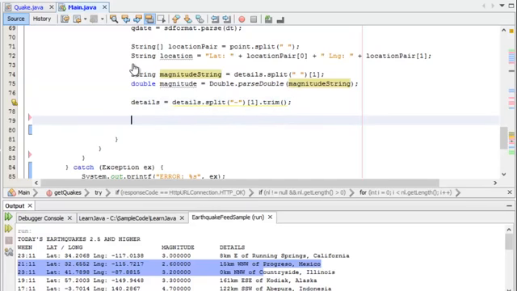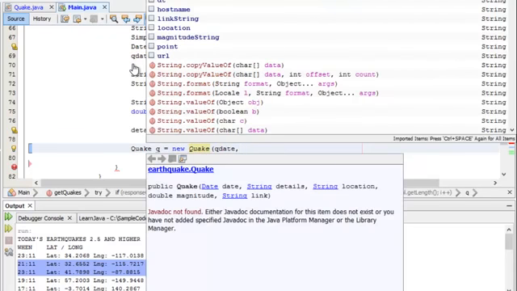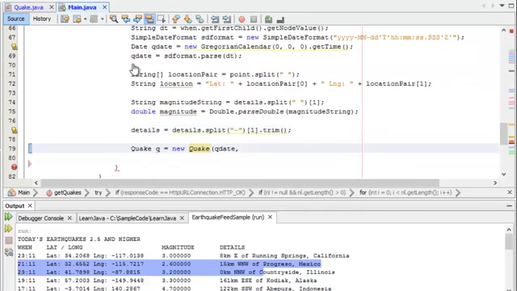At this point, I have a bunch of elements that I can use to finally make a quake. So I could say Quake q is new Quake, and now I have my quake date, which I got right here, and I have the details, which I have here. I also have the location, which I got there.